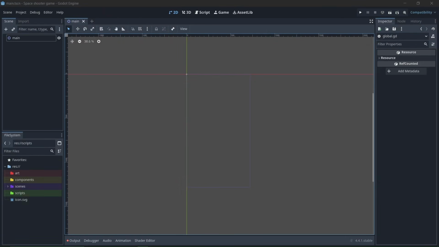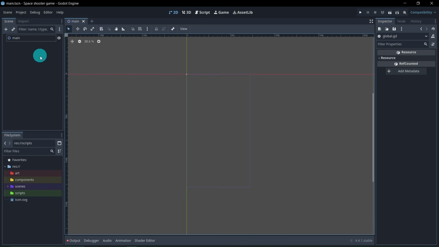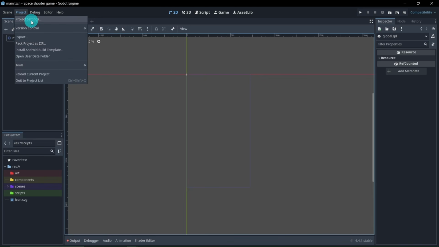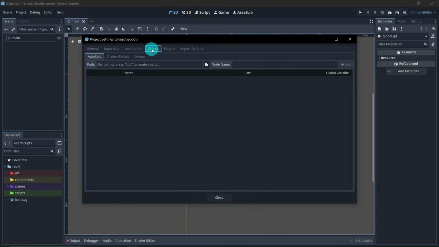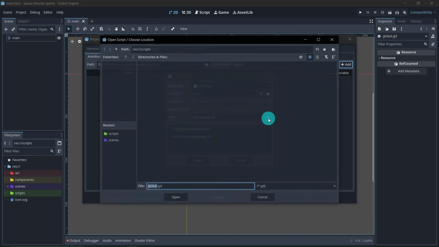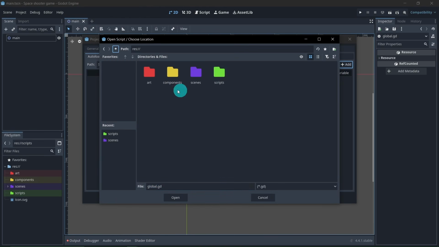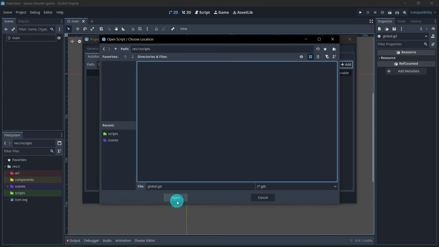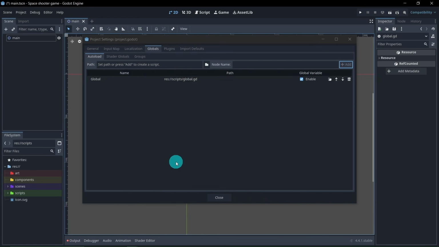All right, let's go ahead and get started creating that global script. Now to do that, we simply have to go all the way up to Project, Project Settings, select the Globals tab on the top, and there we go. So now let's go ahead and give this a name. Now usually you don't want too many global scripts. Specifically for this game, we only have one, so I'm going to call it Global. Go ahead, add that in. Let's select the correct location with this button here, and make sure we're saving it in that specific scripts folder. Hit Open. Create. And there we go.